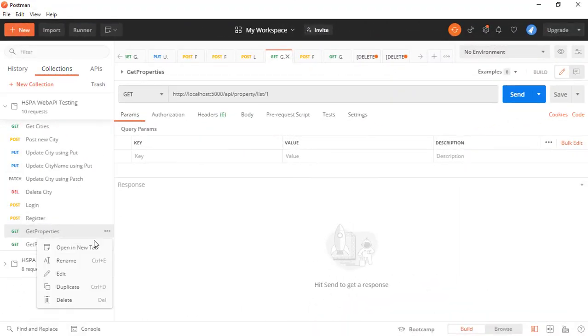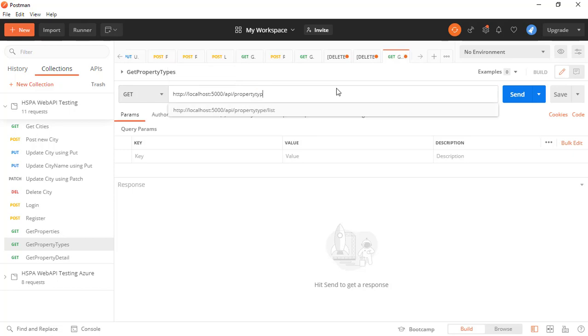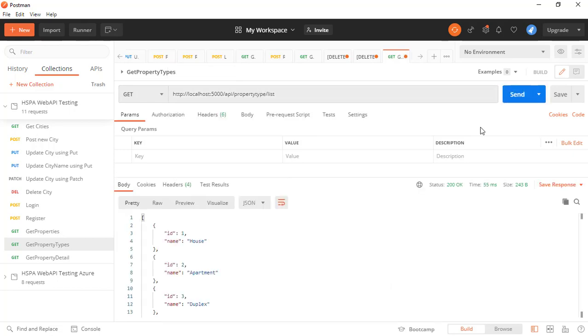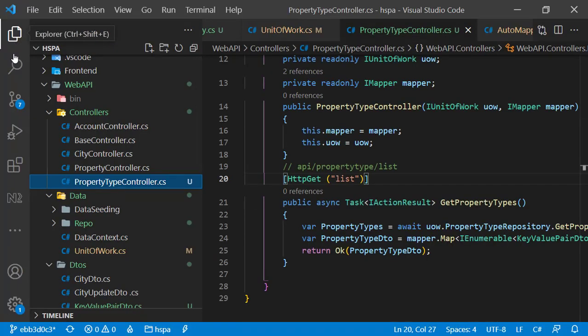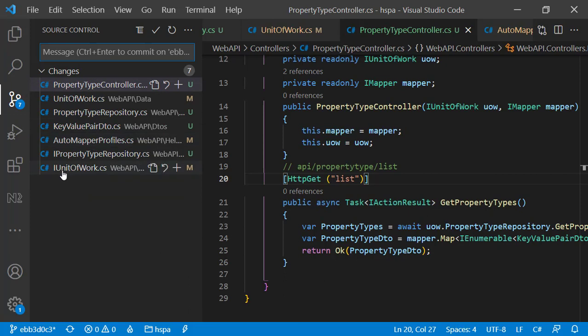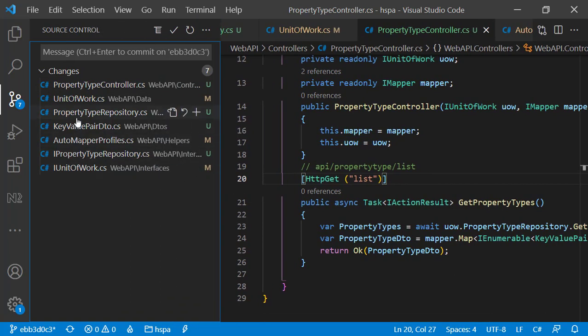Let's make a copy of this method and name it GetPropertyTypes and try to access the same. Yup, we got it. So similarly, we can add a new endpoint to get the list of furnishing types as well. I'm not going to show you the steps we need to follow because there is nothing new here, and you can just follow the same process that we have followed to create this property type endpoint.